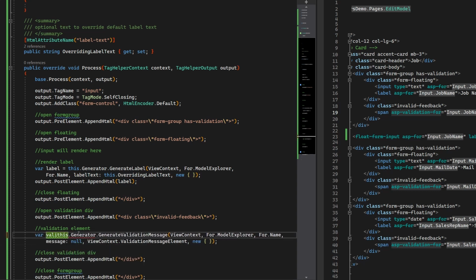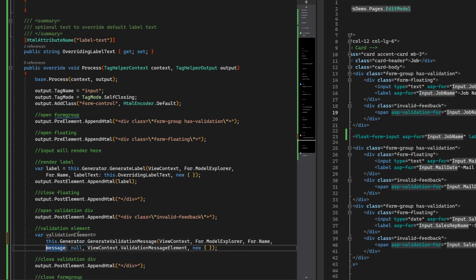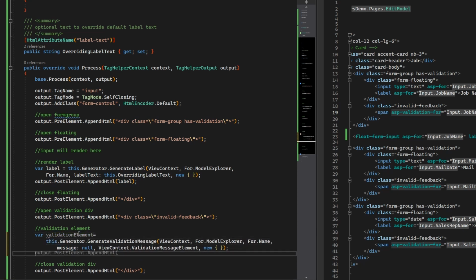Validation element. And then all we have to do is output it. Man, the smart IntelliSense or the AI IntelliSense, whatever it is, is really getting great in Visual Studio. I don't even know why I type anything. I just hit tab and it does all the work.